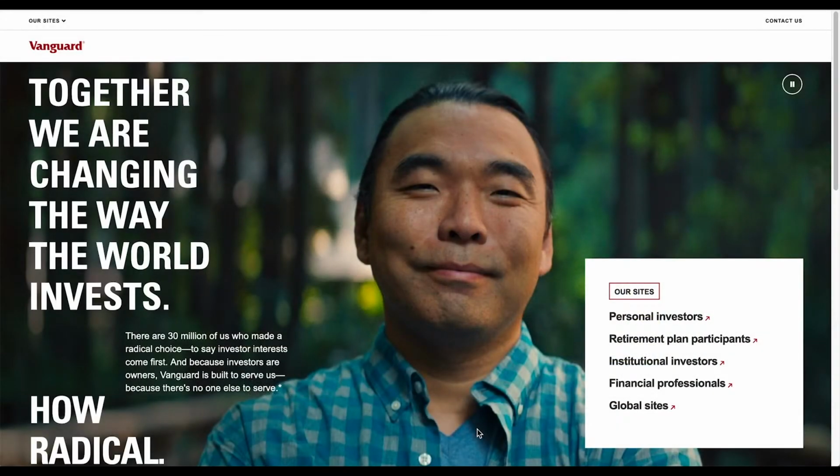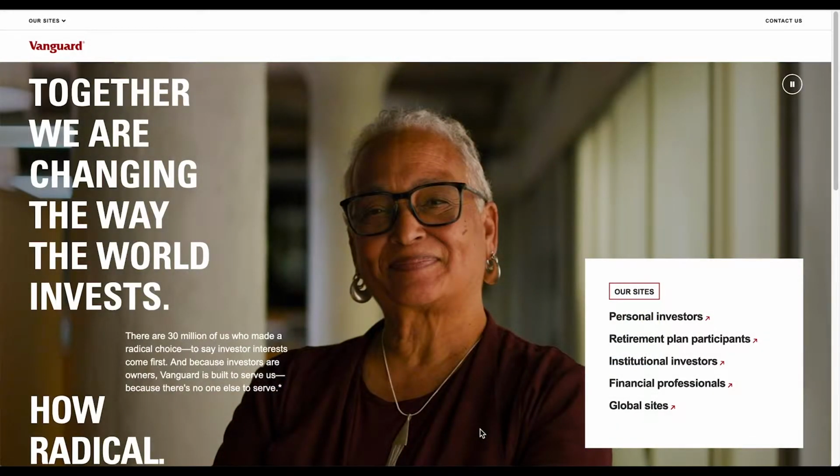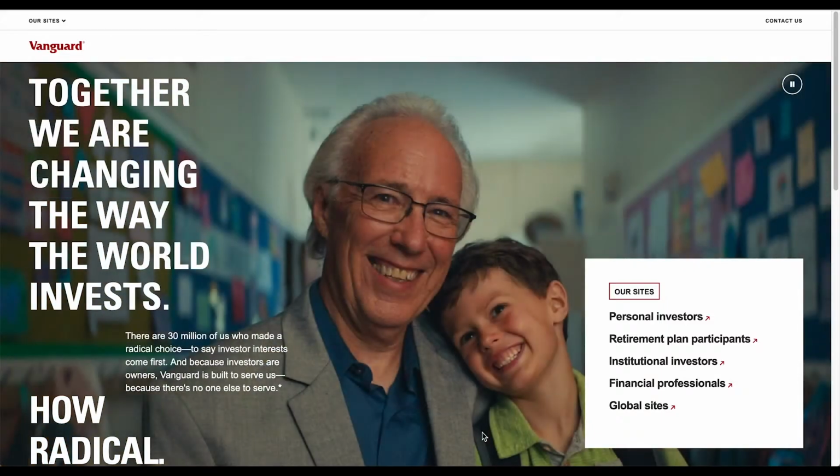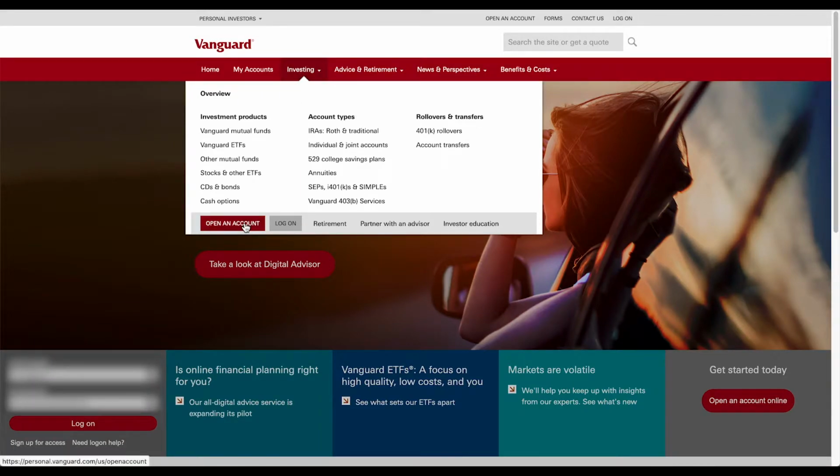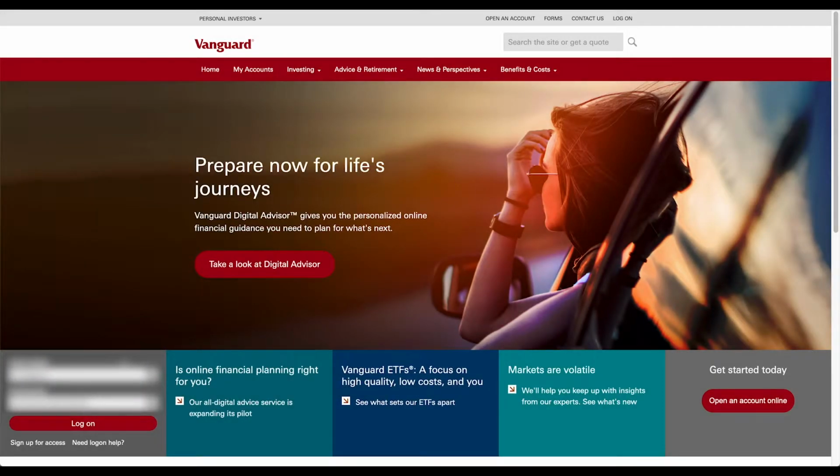So we are going to learn how to use the Vanguard platform. First, when you log into their website, you'll want to select that you're a personal investor. Then, if you haven't already opened an account, you can do that by going up to investing and then open an account. They have IRAs, Roth IRAs, individual brokerage accounts, 529s, etc. But that'll be for another video. So let's assume that you already have an account and we're going to log in.